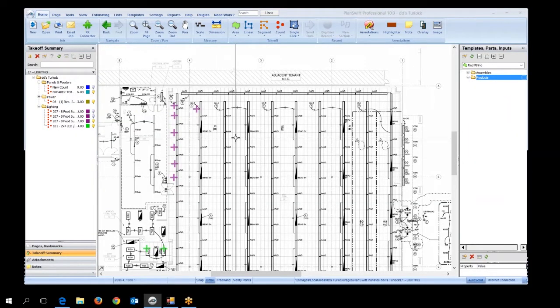Now before I move on and show you how to export the takeoff, the material takeoff, I wanted to show you how to digitize taking off for conduit runs. So what you do is you click up at the top here for linear measurement.